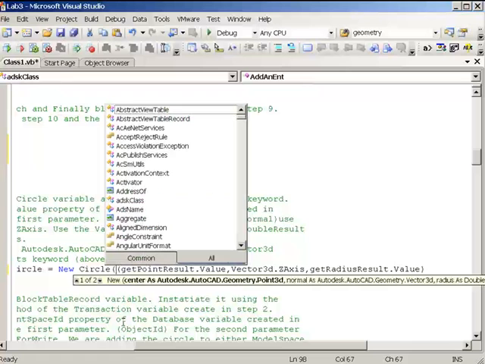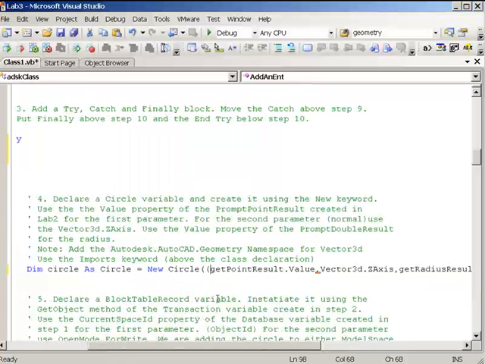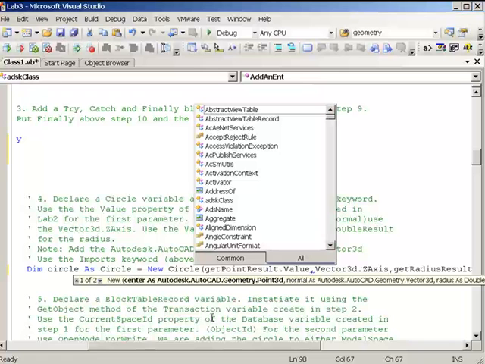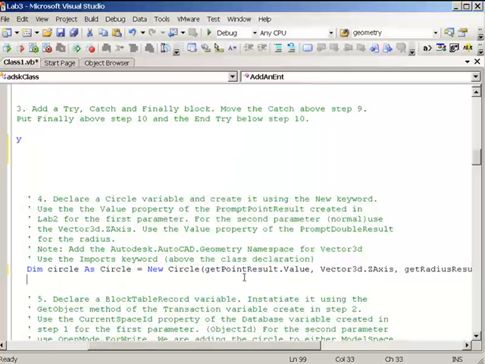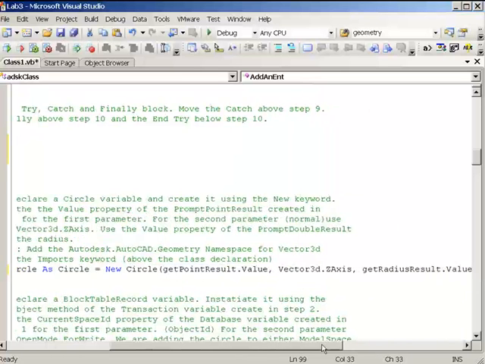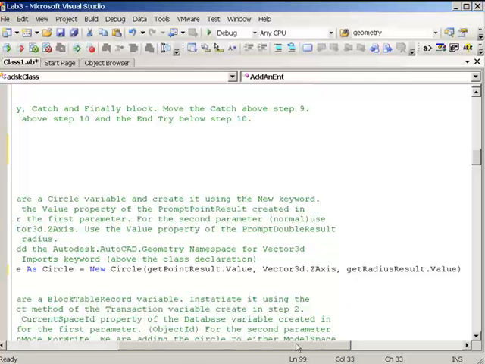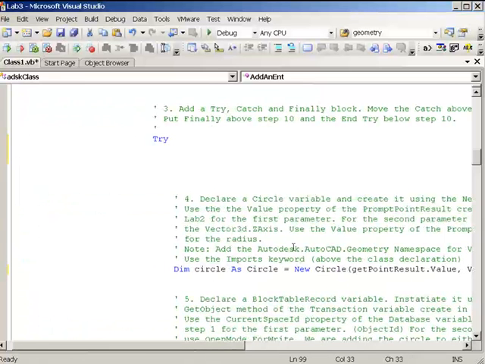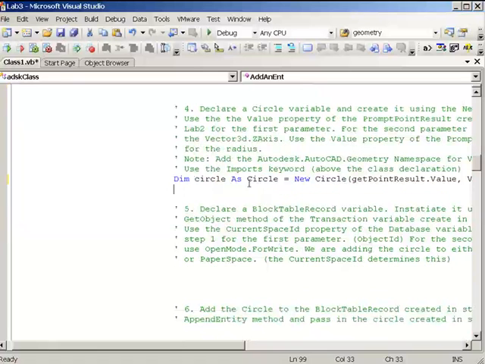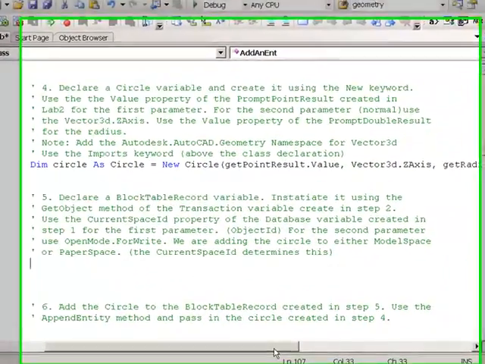You can see with IntelliSense that it wants a center, a normal, and a radius. And so we've provided those with these values we've got from our prompt point result and get radius result that we had from Lab 2. And that will create a new circle that exists in memory. Now we need to actually add it to the drawing. So we need to go ahead and do that.